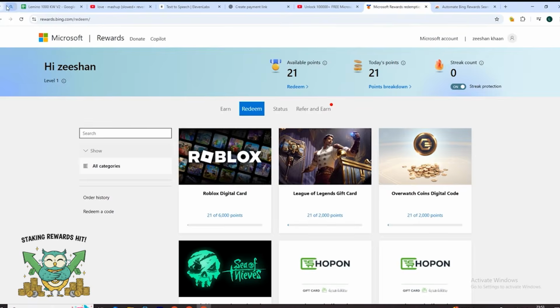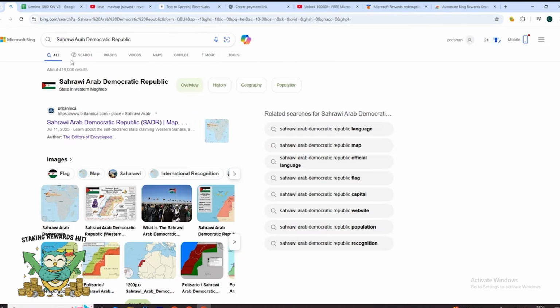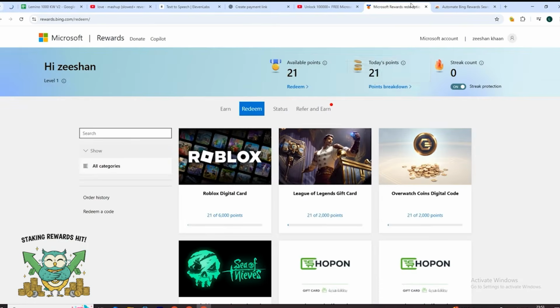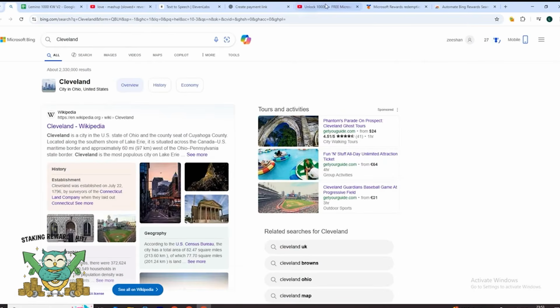After that, return to the Microsoft Rewards tab, click on Recharge, and another search or page will appear. Finally, go back to your Microsoft Rewards dashboard and check your point total. You'll see that your points are increasing much faster now.